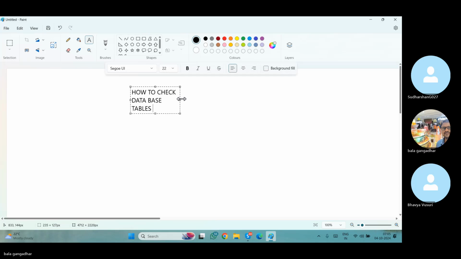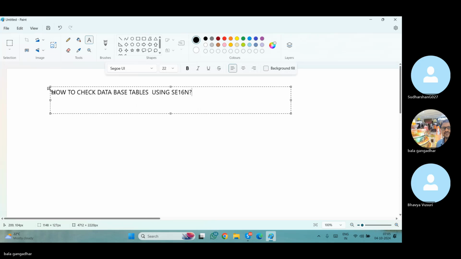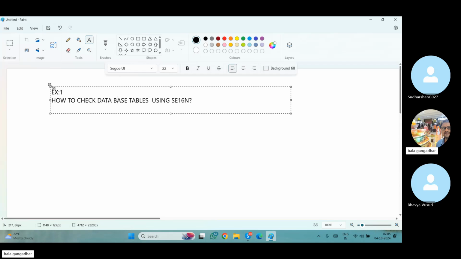We'll see how to check database tables using SE16N. SE16, first we'll work out SE16N. Then SE11 also I'll show today only. This is example one, okay, first example. Very easy only, but data is very important. For the data, I am going to explain this stuff.